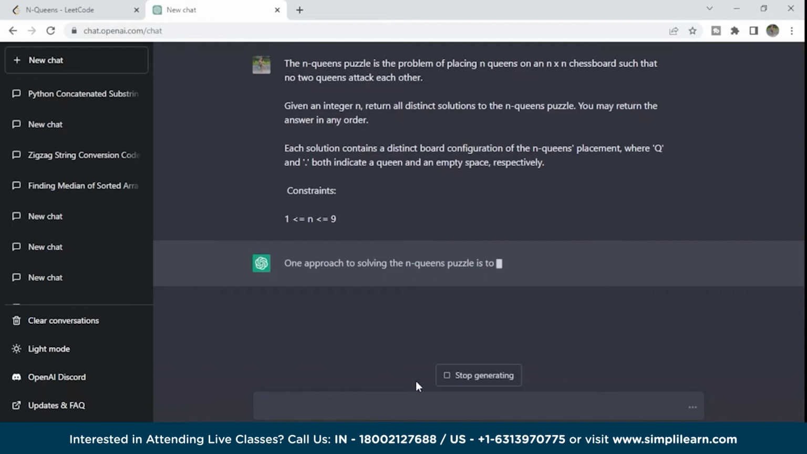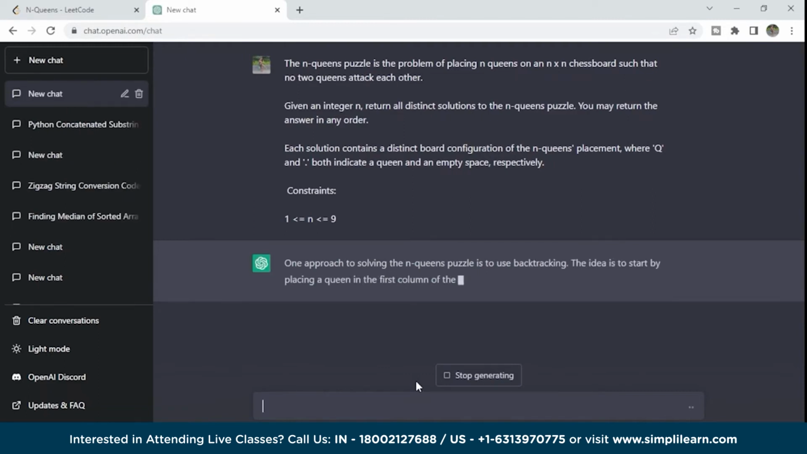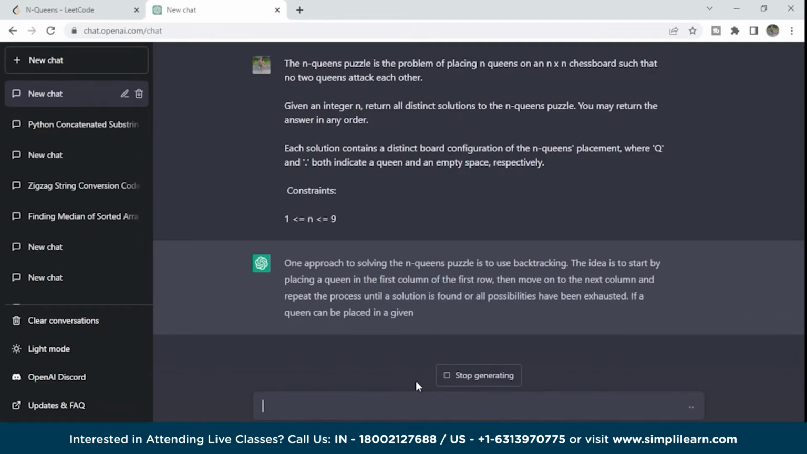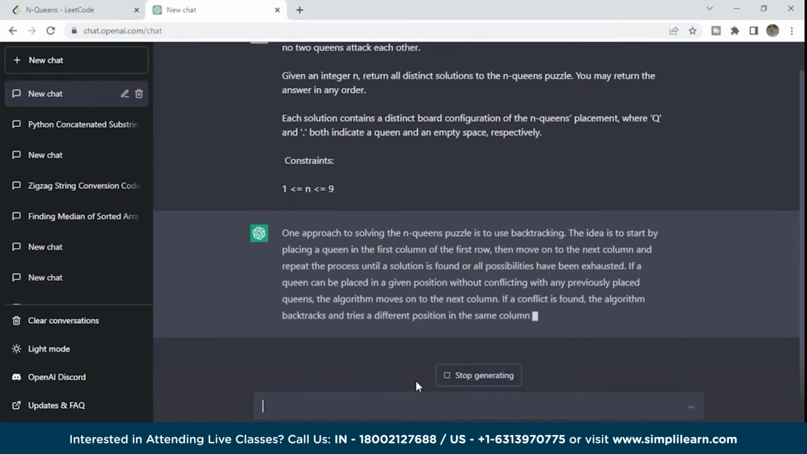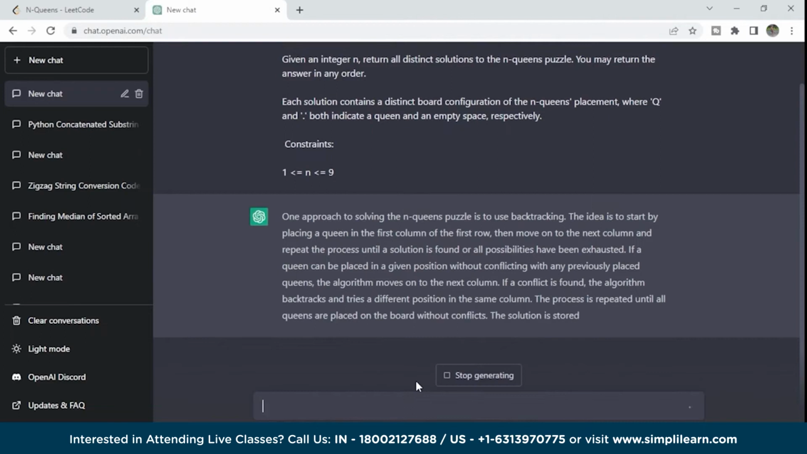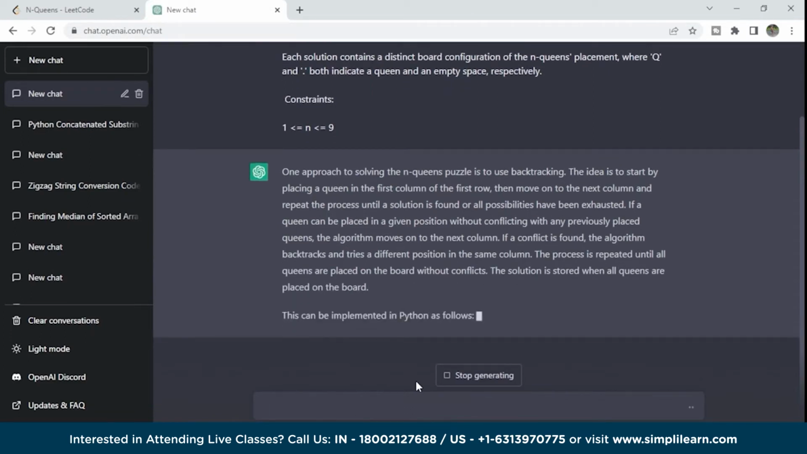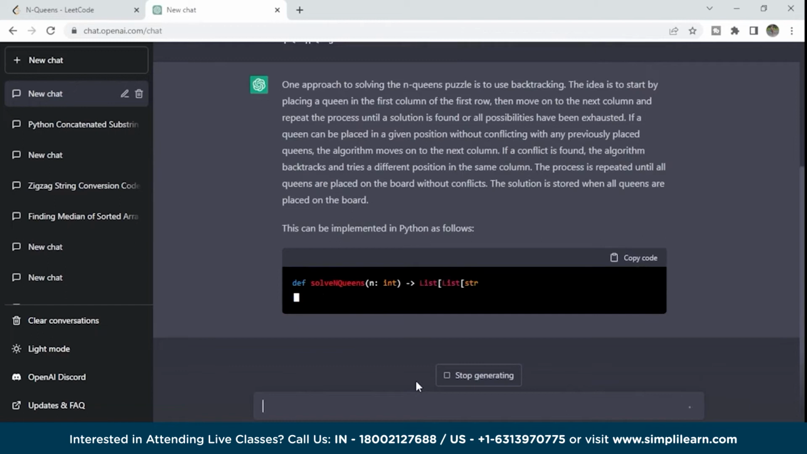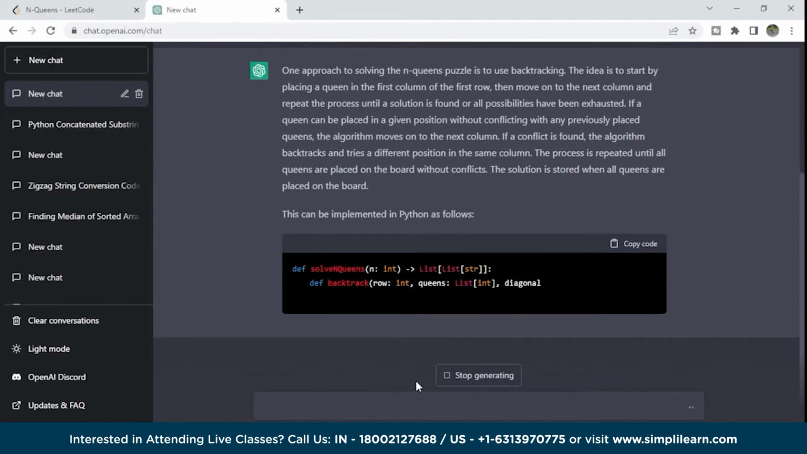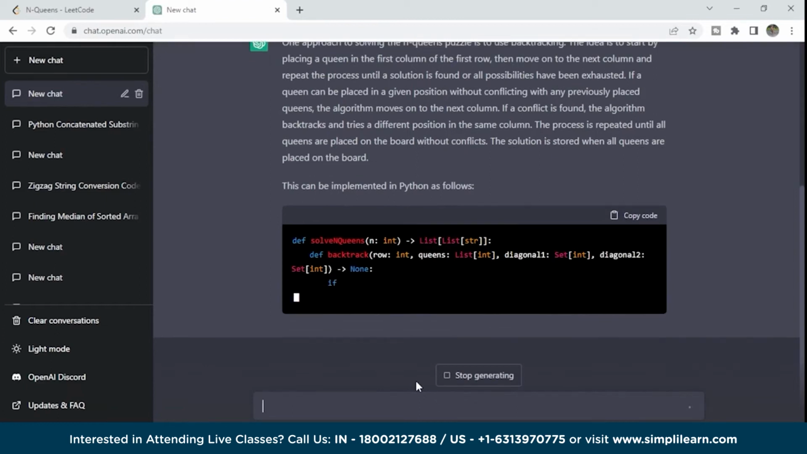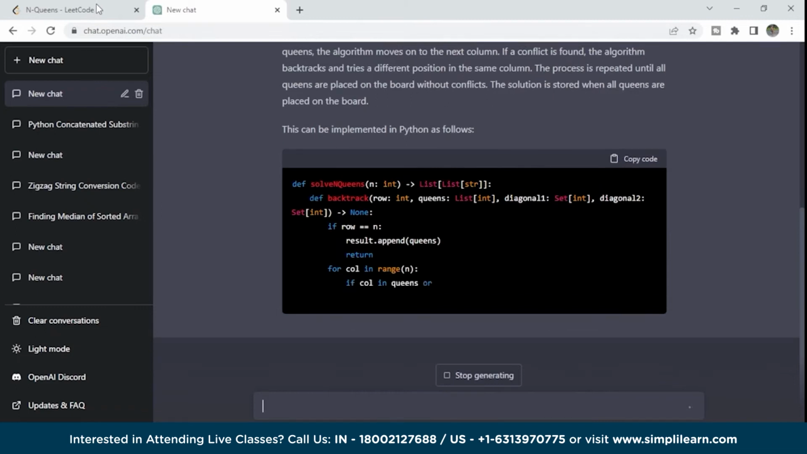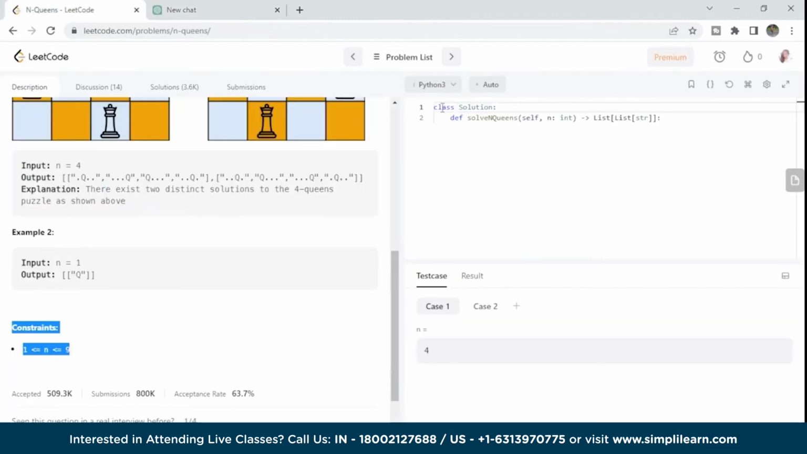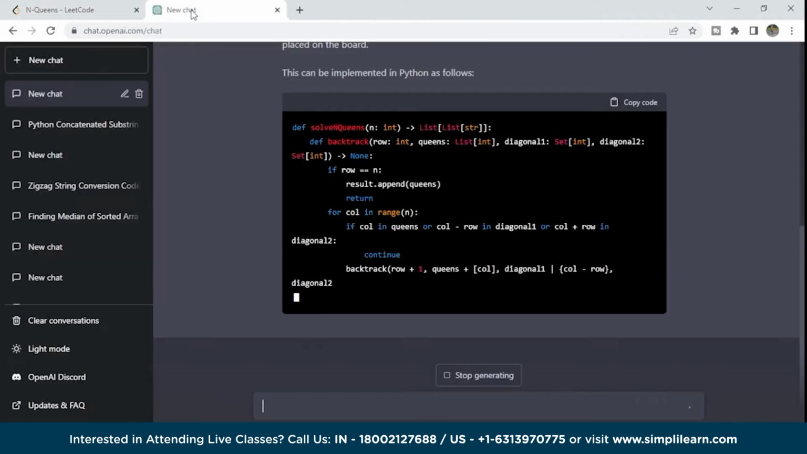We have pressed enter, and it is giving the logic it is going to implement in its code. One approach to solve the n queens puzzle is to use backtracking. The idea is to start by placing a queen in the first column of the first row. So let's see if it is again capable of solving it or not. Again, it's giving the Python code. While it generates the code, let us quickly see whether it's Python or Python 3. Python 3. Okay.